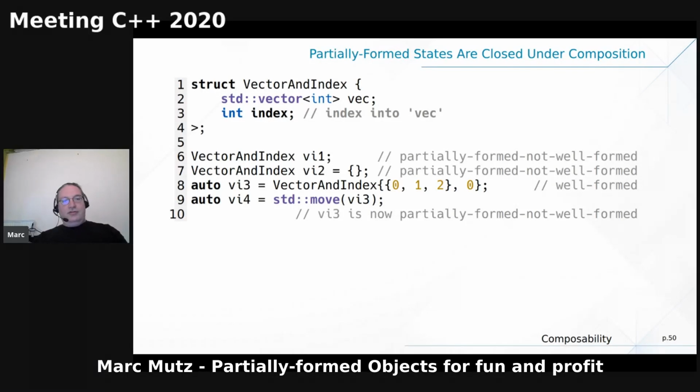And this is also something with a partially formed state, because the moved-from state is the same as the default constructed state. That's something we should always strive for. But in this case, you can only reach it when both are partially formed.